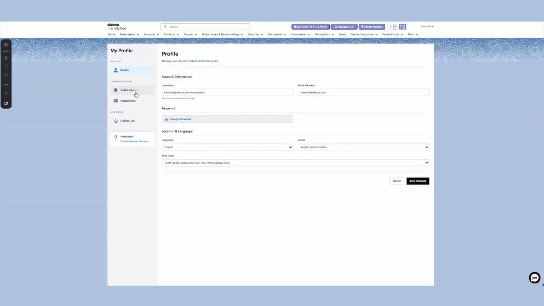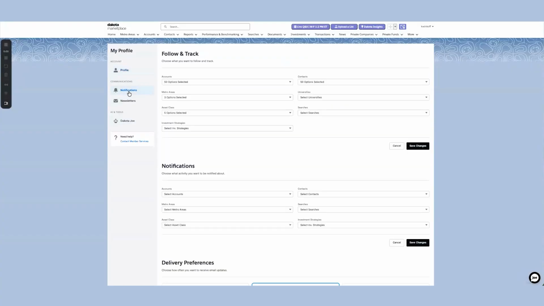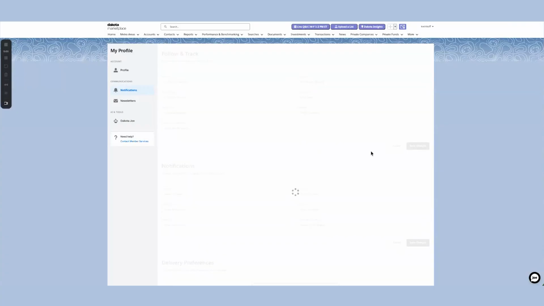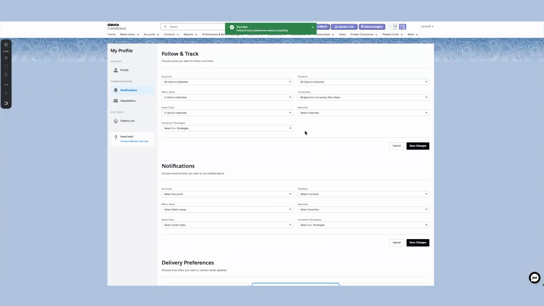So here you're able to click into notifications. And as you can see here, everything we previously followed is shown here. All the accounts, the different metro areas, different asset classes, contacts, universities as well. I'm a Binghamton alumni, so I want to follow Binghamton. And I'm also a Penn State alumni, so I want to follow Penn State. And just like that, we're following those universities.